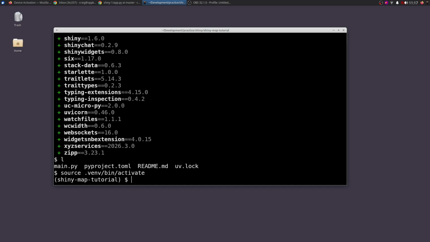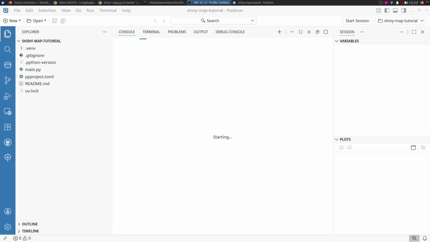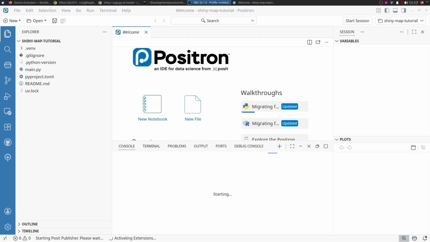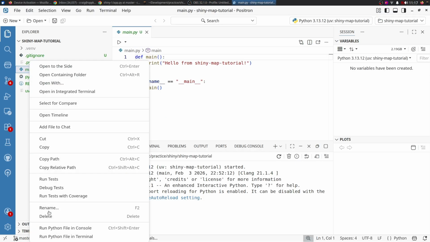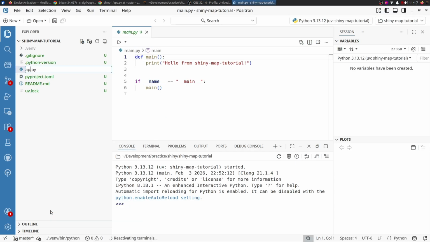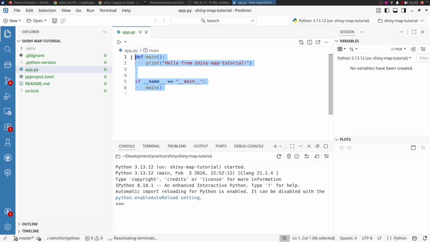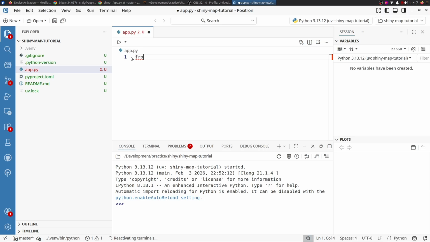We're going to activate our virtual environment. We're going to start up an editor. And because Shiny is a server and front-end back-end system, we're going to change the name of main.py into app.py. This is just by convention. We're not going to need the code in there that was automatically placed in there by UV. We'll import the Shiny framework, the UI, and the app packages.